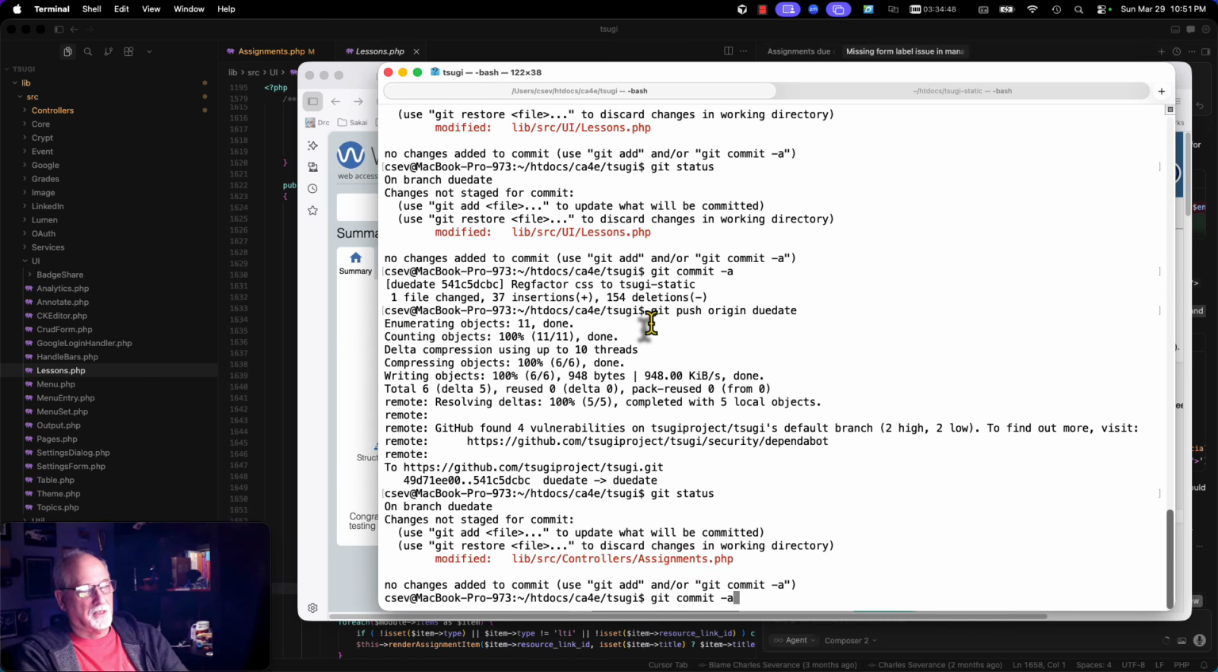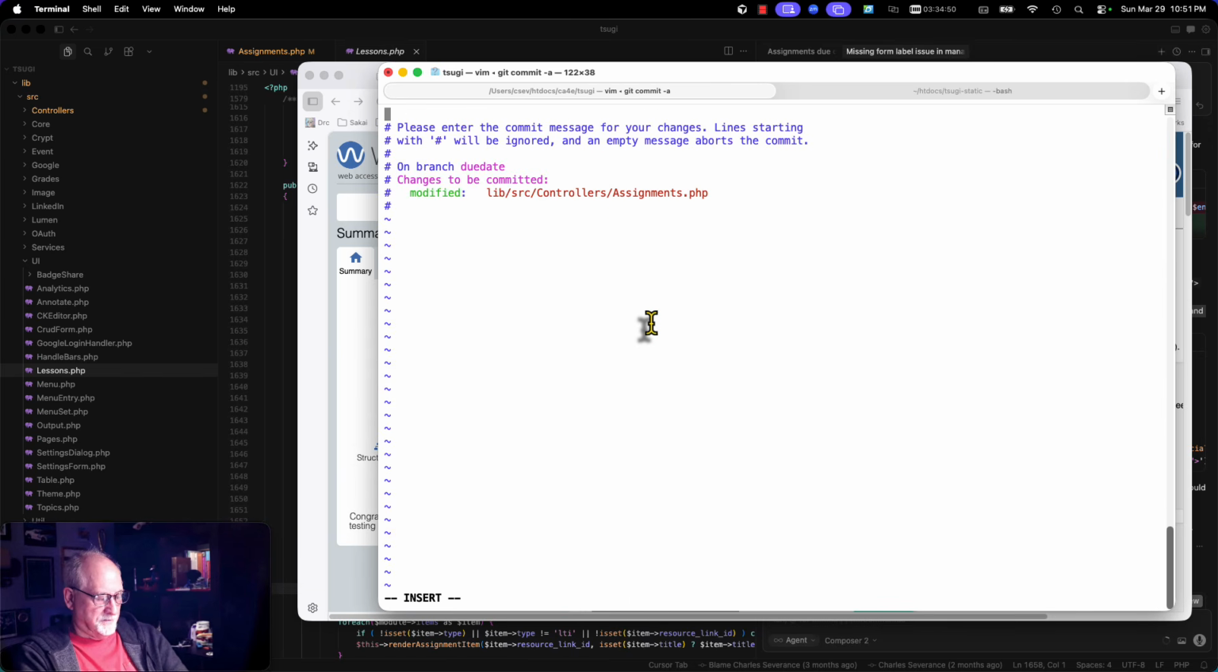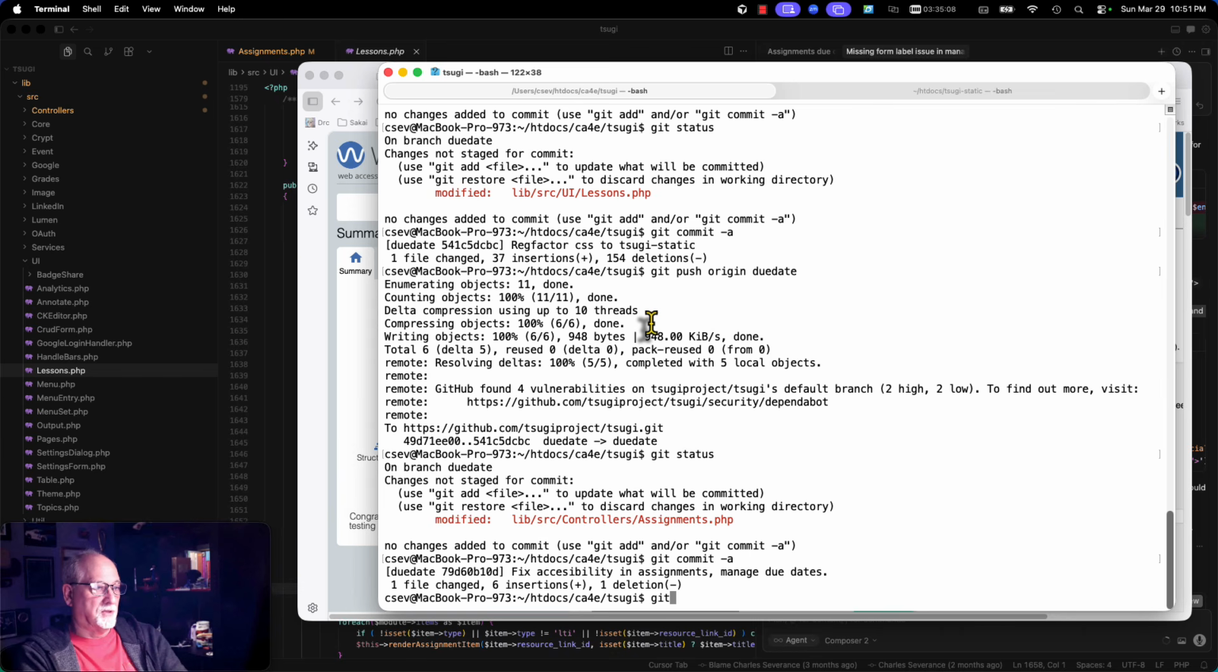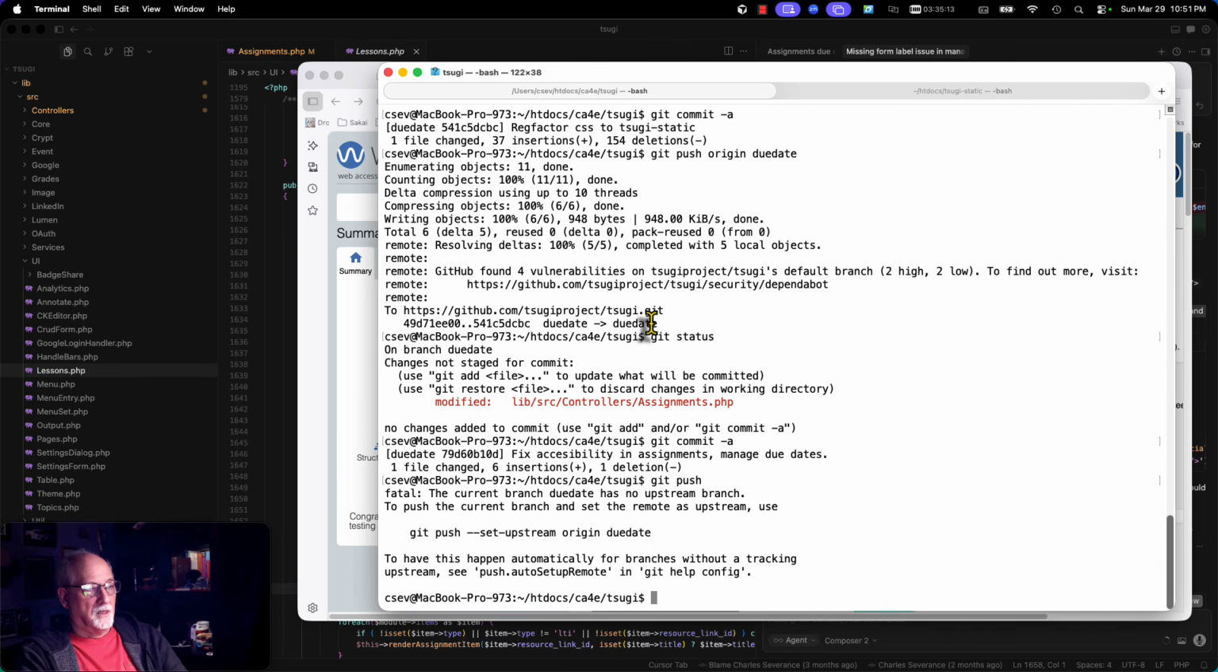Git status. So we fixed the assignments. I'm going to commit this. Add fix accessibility in assignments. Manage dates. Due dates. Git push. Git push origin due date.